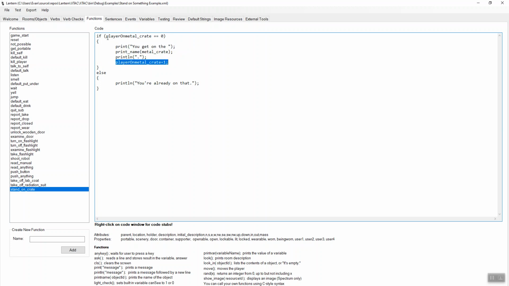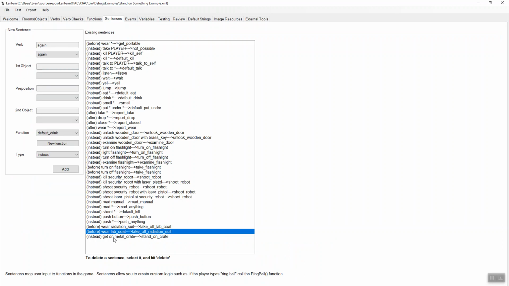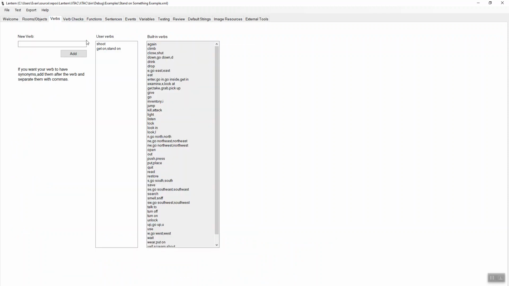If we're already on the metal crate, which means this variable is already set to 1, we're not going to do this part, we're going to do this part. We're going to print we're already on that. And Lantern added the sentences for us, get on metal crate. Now it added some verbs for us too. It added get on.